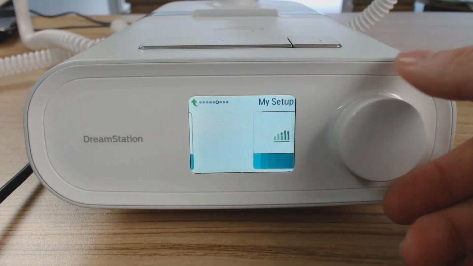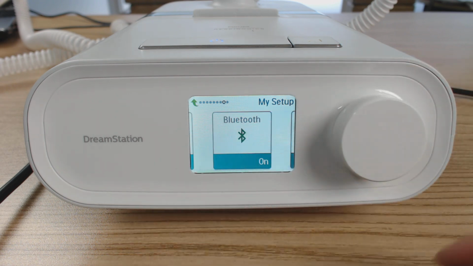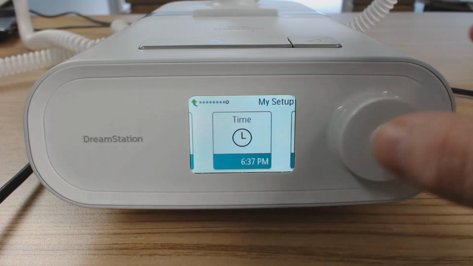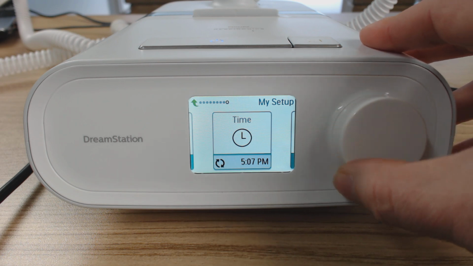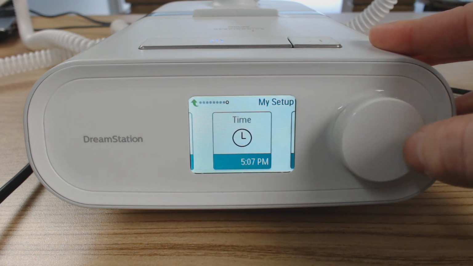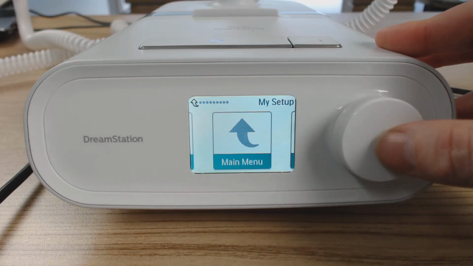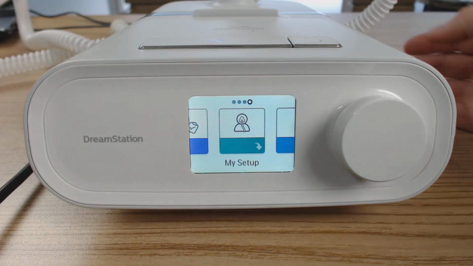And then you've got your language you can change as well. Modem is on with this machine, and Bluetooth is also on. We can change that. We can set the time. It's pretty straightforward. You click it in, and you just change the time to whatever you need to change it to. All right. And then back to the main menu. So that's basically the menu structure. It's pretty straightforward. I will take you through a few more things now in terms of cleaning the filter.